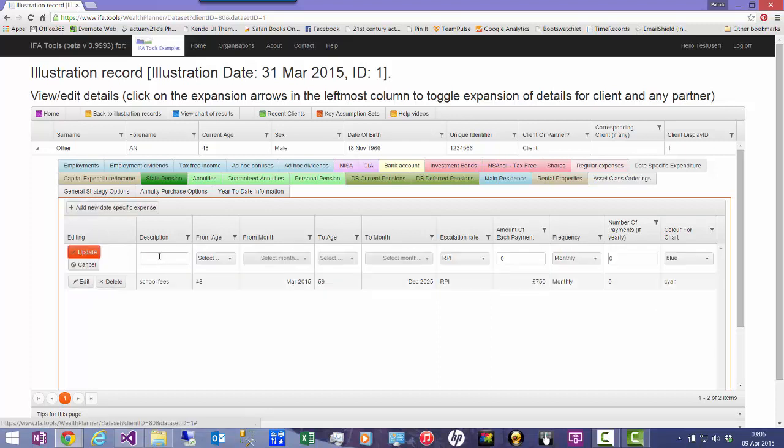Now I'm going to add, just to show another type of date specific expenditure, care home fees. And I'm going to assume this happens from age 83. Choose the first month there, and I'm assuming that'll carry on until age 100. And I'm going to assume that this is quite a lot. It's a very expensive care home, £8,000 a month, so roughly £2,000 a week. And the colour for that, I'm going to have purple.